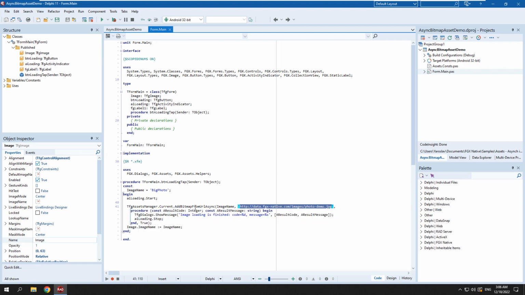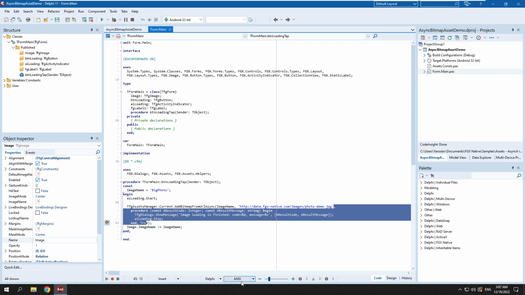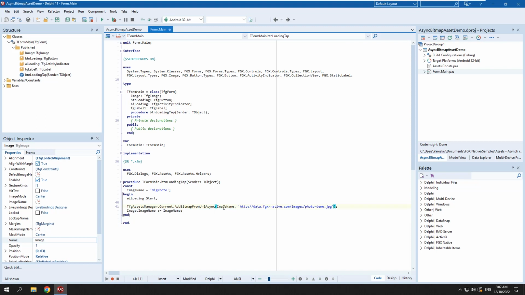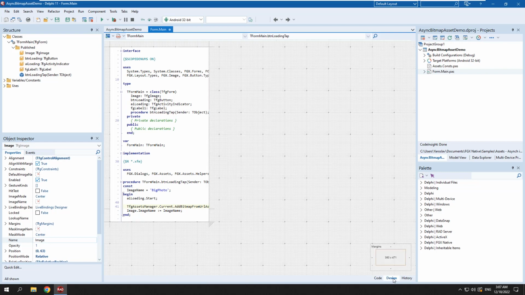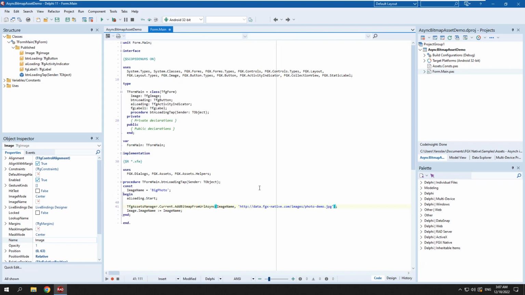Just use the special method add bitmap from URL async, specify the name of your photo assets and specify the URL. You can also optionally handle the downloading result, but honestly you can also skip it and leave just this piece of code. After loading, you also should specify the name of the loadable asset in the image name. And it is really simple and it is amazing because you don't need to handle any HTTP issues. Just specify, and as soon as the image is loaded, it will be automatically displayed on the TFG image component.